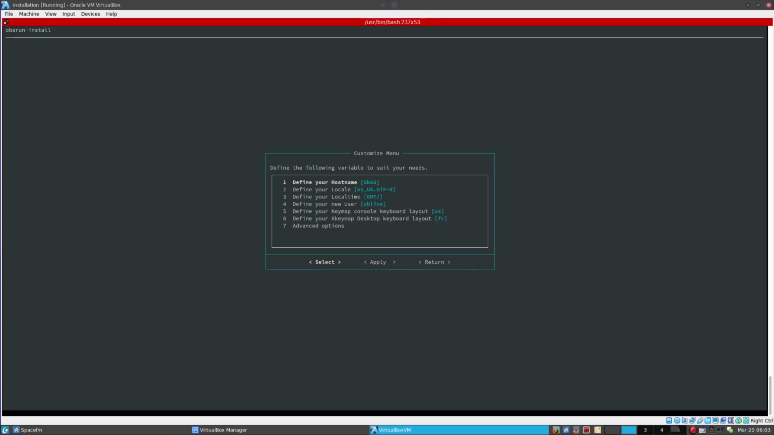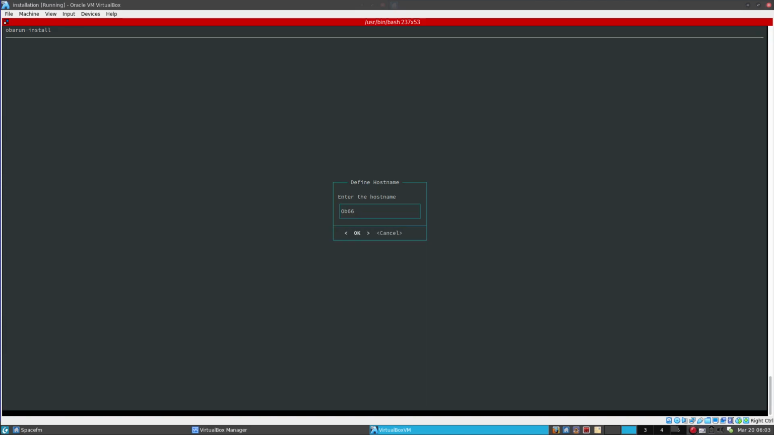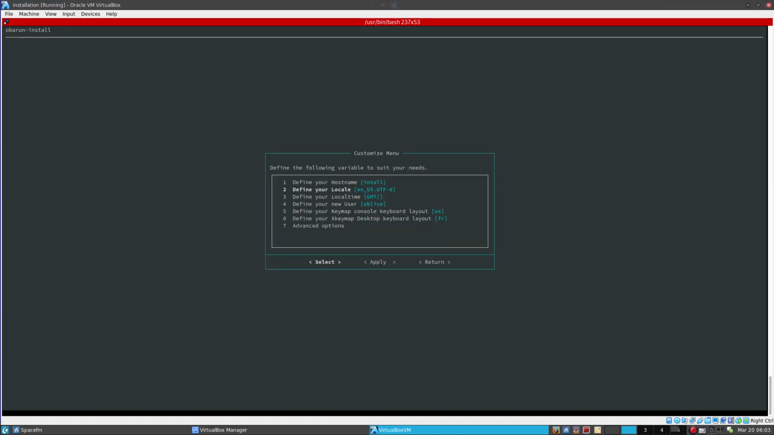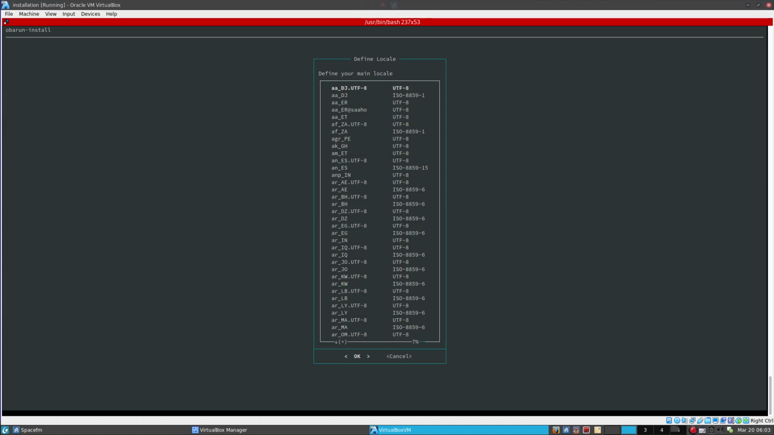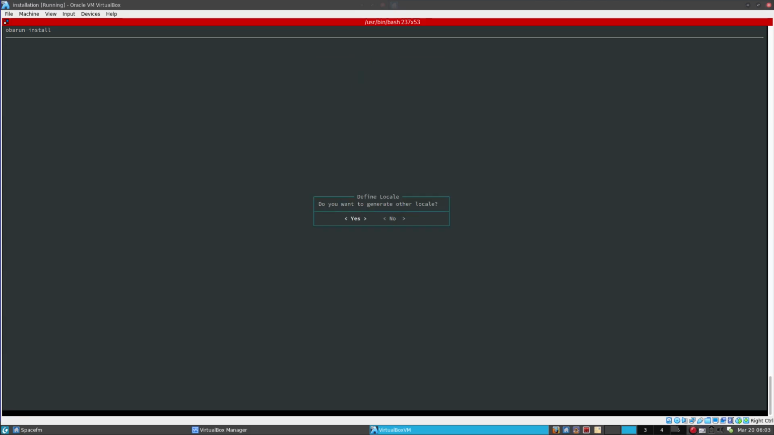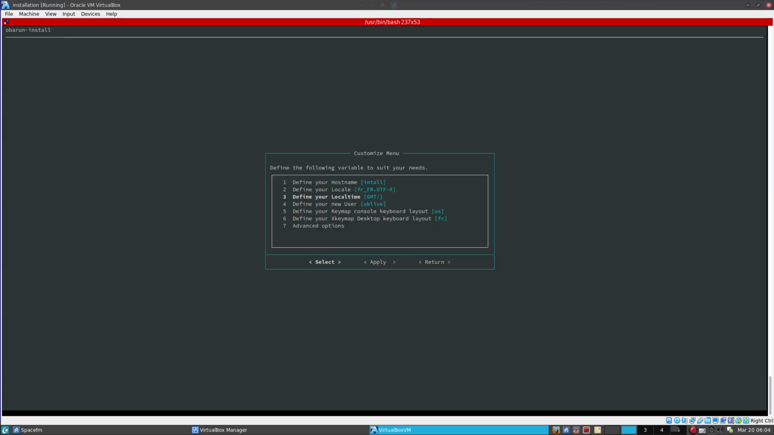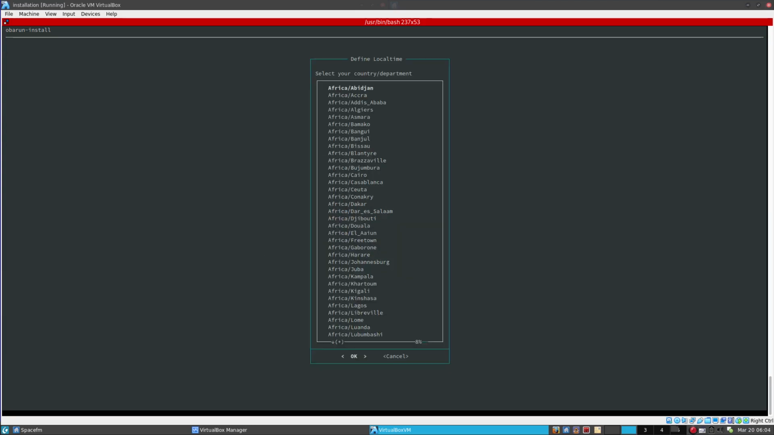Okay, the following menu will help you to configure your fresh installation. You just need to define the steps one by one. Let's get started and define first your hostname. Do the same for your locale. For me, it's French. Do you want to generate other locales? In my case, no. Define now your local time. For me, it's Pacific.